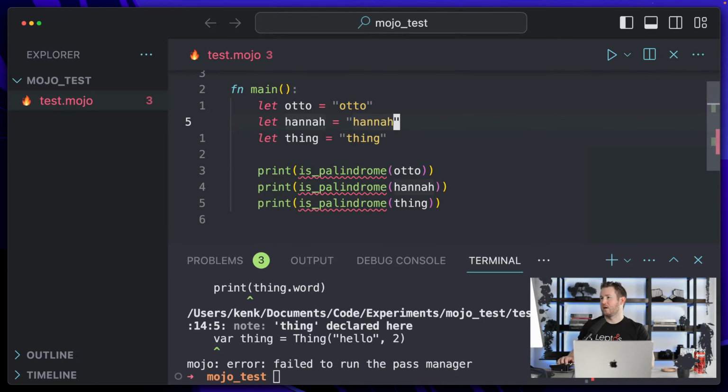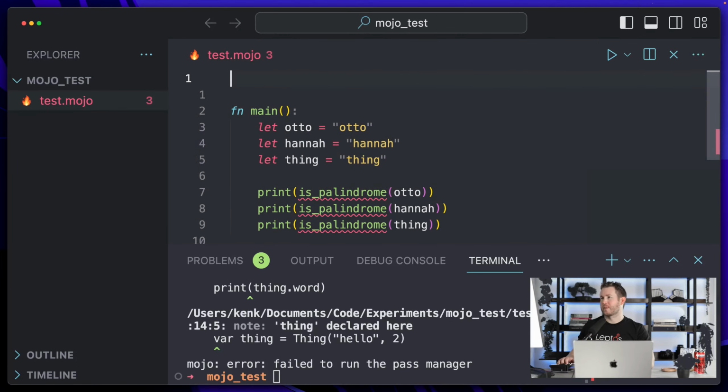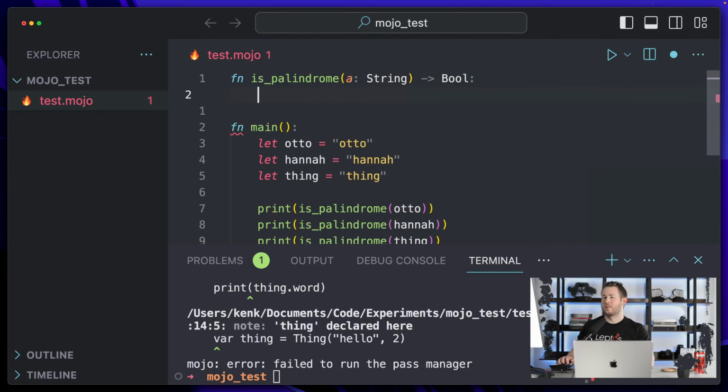Okay. And we should get true, true, false, right? So function is palindrome, and it's going to take a string and return a Boolean. The idea here, I think most people have probably seen this problem before, is you iterate up until like half the length of the string.